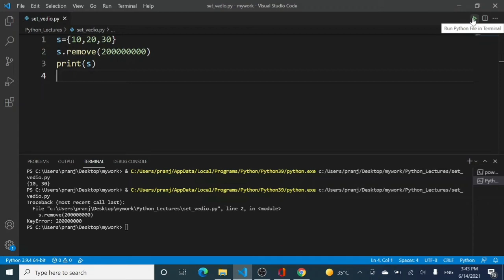Suppose I wanted to delete 20 only, but the 0 is pressed so many times and the value that is entered is, let's suppose, 20 million. There will be a key error. So the person who does not know about programming will get confused about what this key error is all about. In order to remove this key error, there is another function in Python which does not create any error if the element is not present in the set.